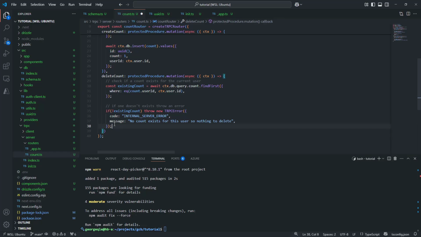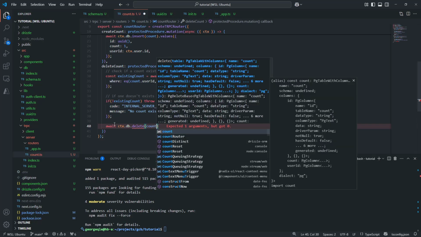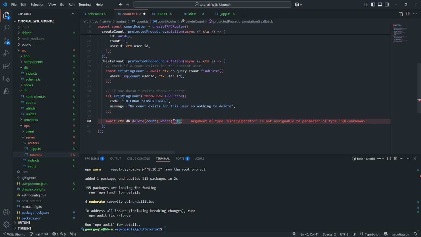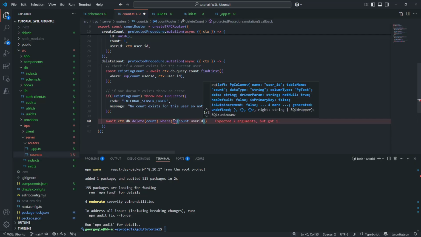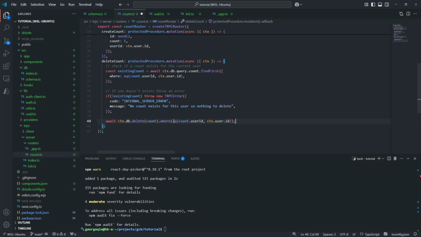And then if we fall through, that means a count does exist, so we're going to await ctx.db.delete count where equals count.userId, context.user.id. So we're deleting the count that has a user ID that belongs to the user that's being authorized here. Great.